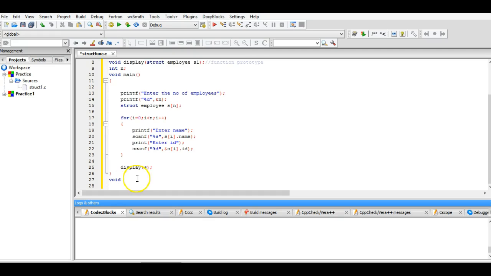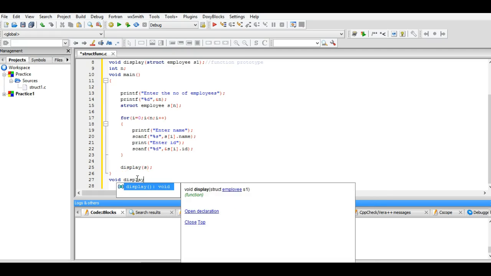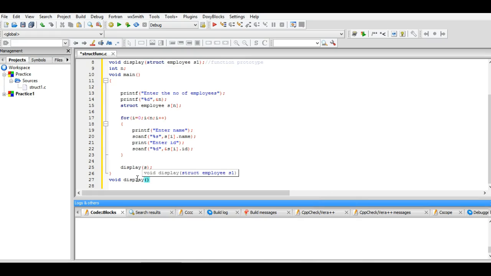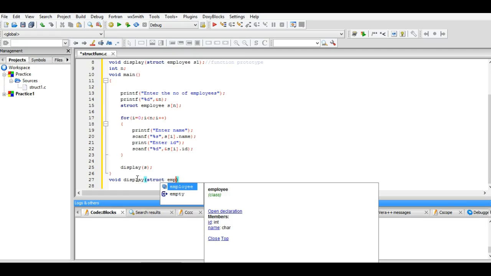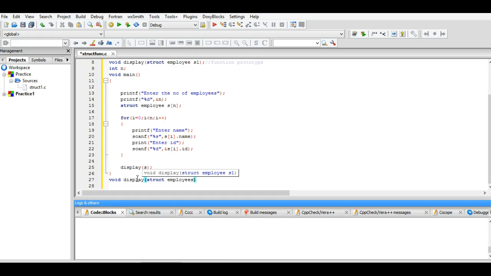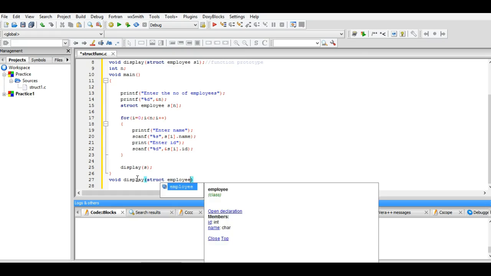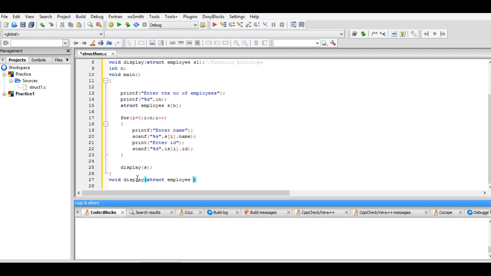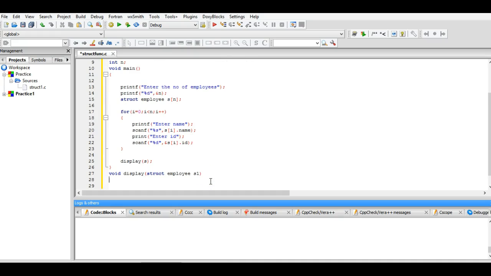So void display. Now the input is the general parameter, struct employee s. Struct employee, say it as s1, because here also we have used s1 in the function prototype, so we say it as s1. So now we need to write what the function does.